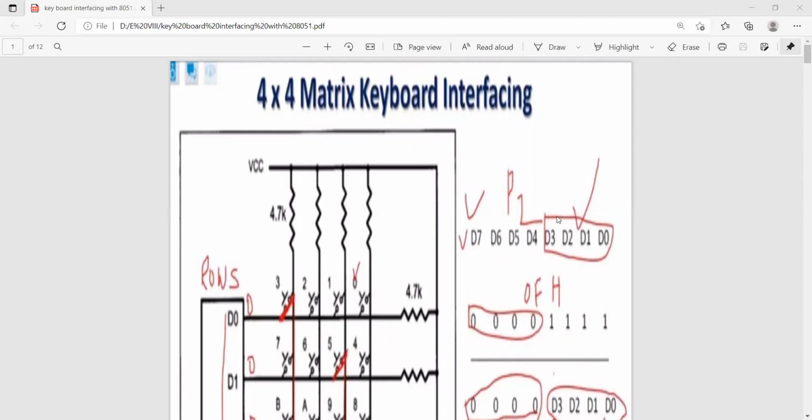We have already discussed the timer mode register, serial control register, serial buffer register, and also the power control register. All these things we discussed in the earlier class. So keyboard interfacing is today's topic. This is the second part of your fourth unit.